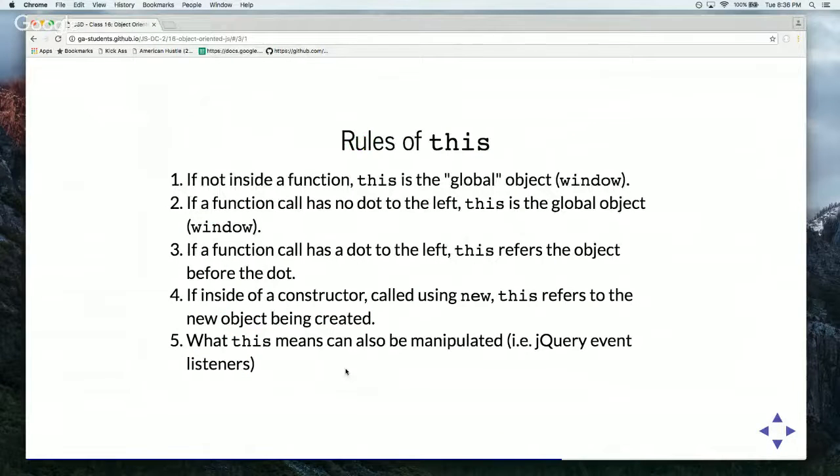Okay, number 4. If we are inside of a constructor function and we use the new keyword, this is what we've been doing all day, right? If we're inside of a constructor and we use the new keyword, this refers to the new object that's being created. Very important that we use the new keyword, then this refers to the new object being created.